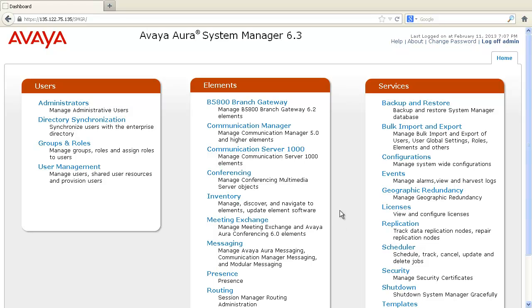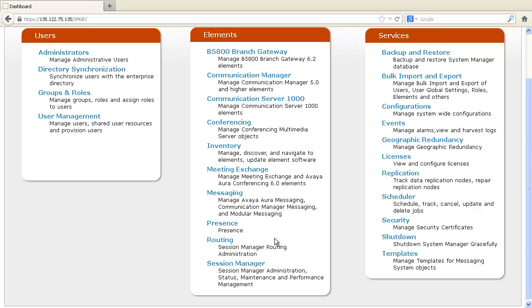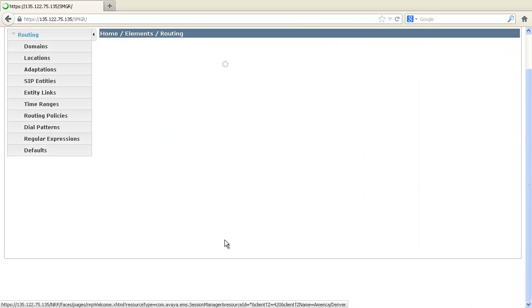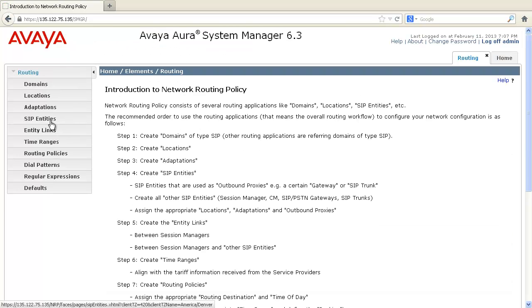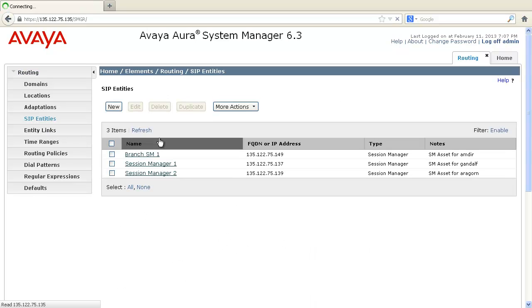Log in to System Manager that will be used to administer the Branch Session Manager. And navigate to routing. Here we'll make sure that the Survivable Remote or the Branch Session Manager is added as a SIP entity. Click on SIP Entities. Here we have our Branch Session Manager or the Survivable Remote already added as a SIP entity.